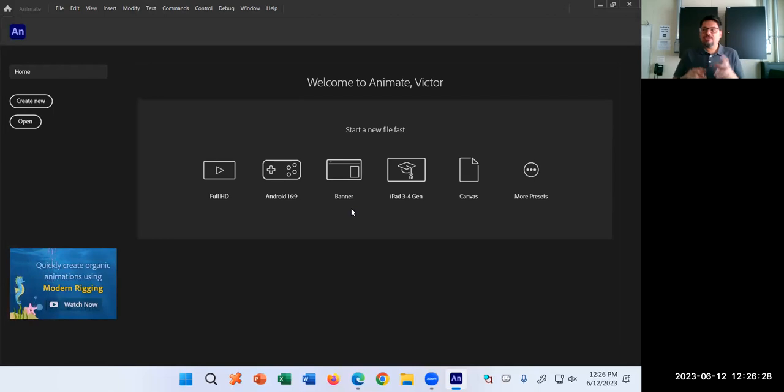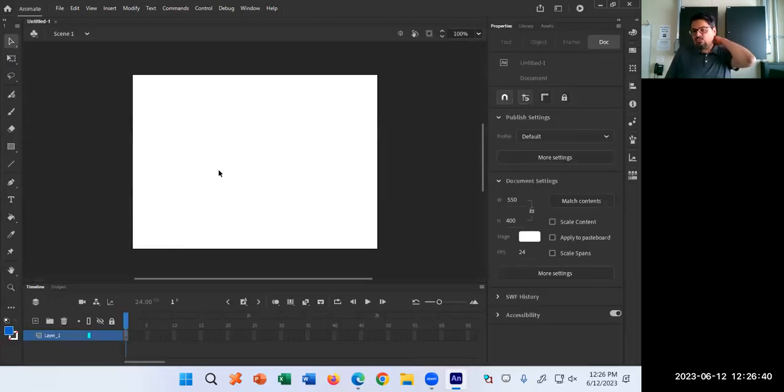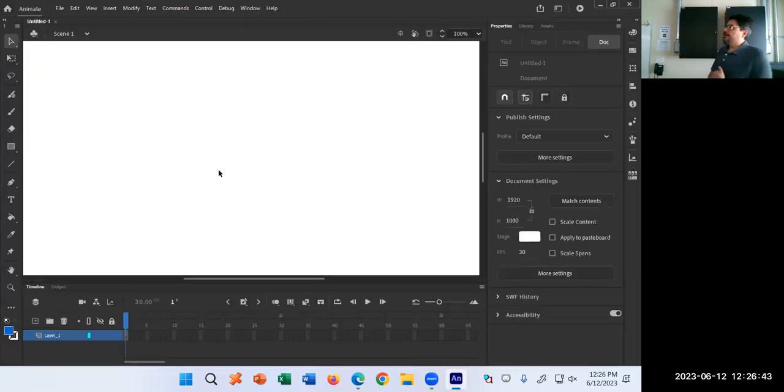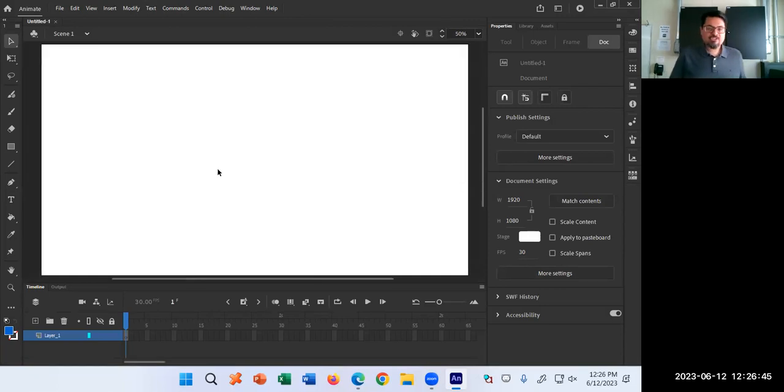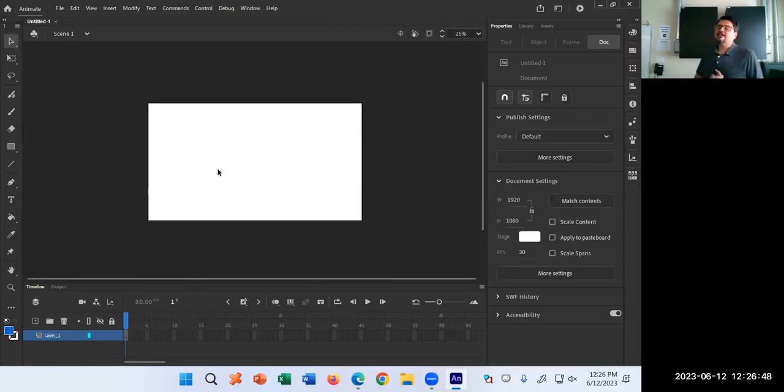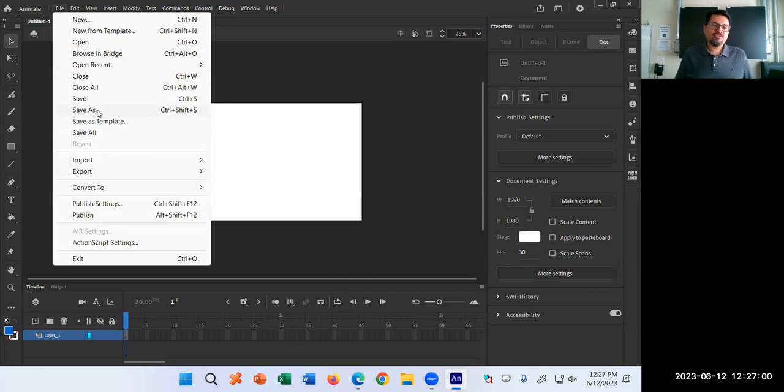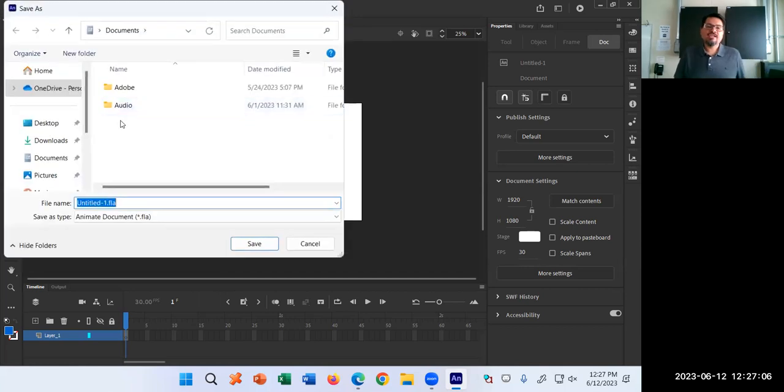Starts up just to kind of get a project to work with, select the full HD preset. Want to create a file to work with. Want to get used to a little bit of a workflow. These projects can be as simple as drawings or as complex as full interactivity. So for the moment, let's go to File, Save, Save As. Just create a file, click Save As, and you do want to organize yourself in folders.